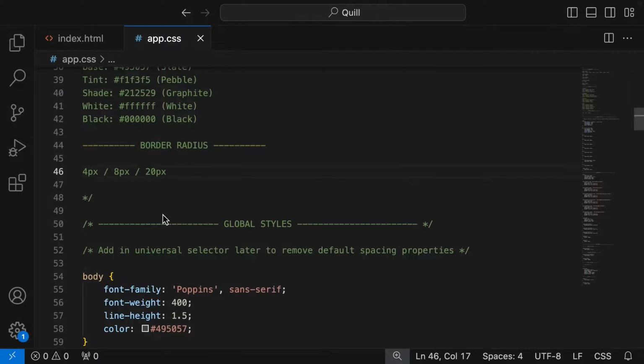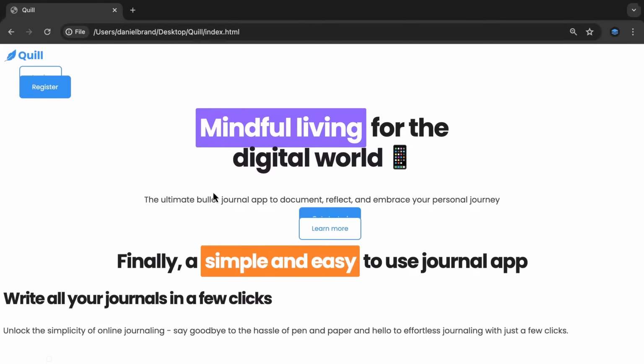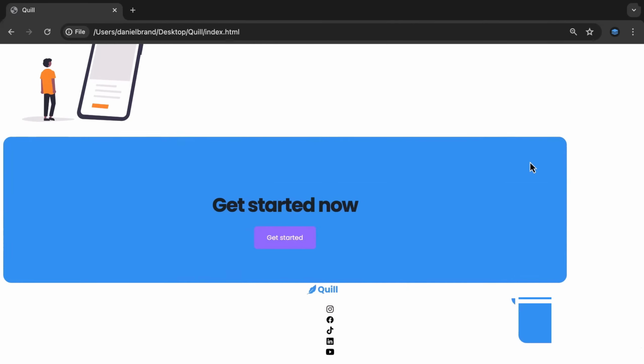All right, so let's check this out in the browser. For me personally, border radius makes a massive difference to the visual impact of a design. The highlight element really looks nice with this slight border radius, and the buttons are really starting to take shape as well. Scrolling down, the call to action section also looks a bit more friendly with the corners rounded.